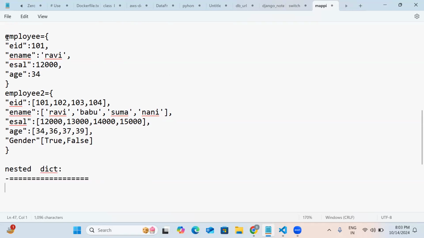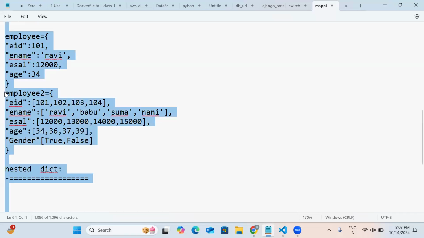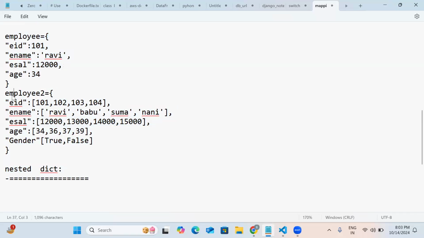Is there any doubt here? Here in the first object, is there any doubt, guys? Yes, is there any doubt in the first object? No, sir. In the second object, guys, is there any doubt? Employee 2. Yes or no? No, sir.